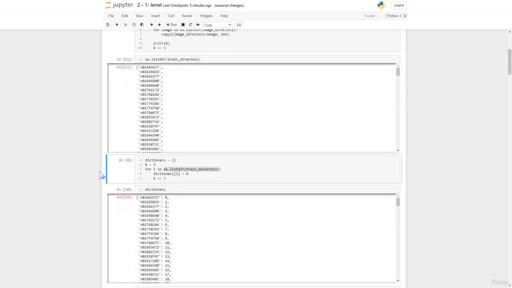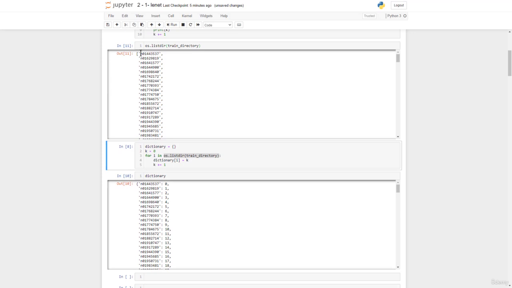Now what we do is we go for each and every one of them, given that they contain this unique name. So for each and every one of these, for example directory N01443537, dictionary of i, which in this case is this, equals k, and k starts from 0 right up to the last value of this list. So that's how we obtain this dictionary, and this dictionary will help us, as we shall see, to link the images and their corresponding categories.